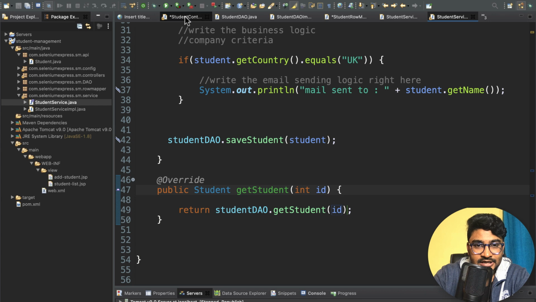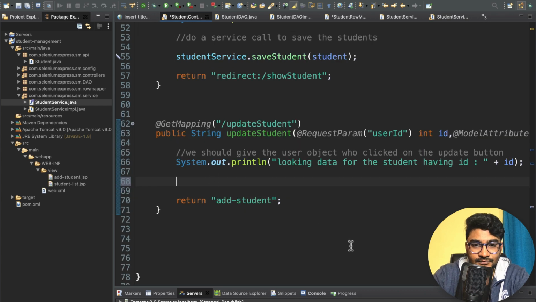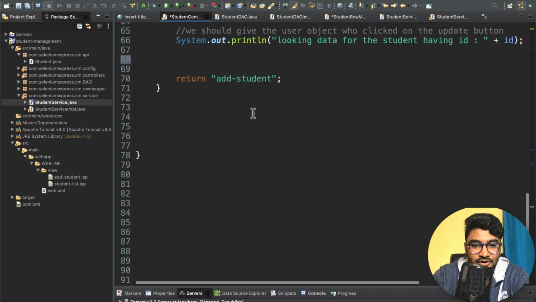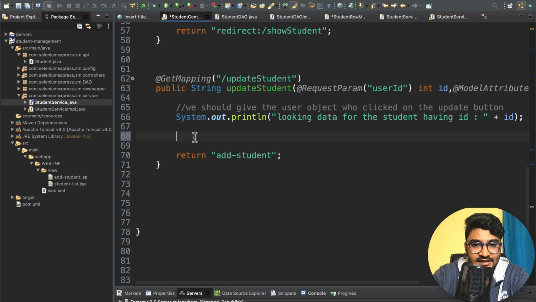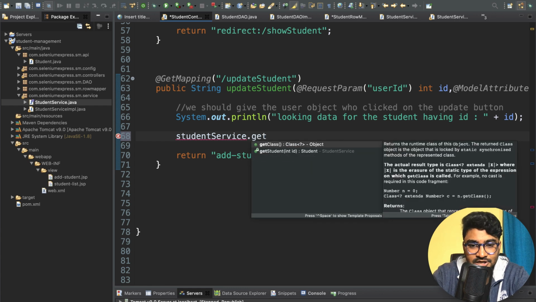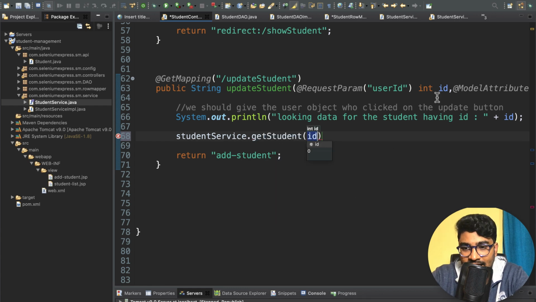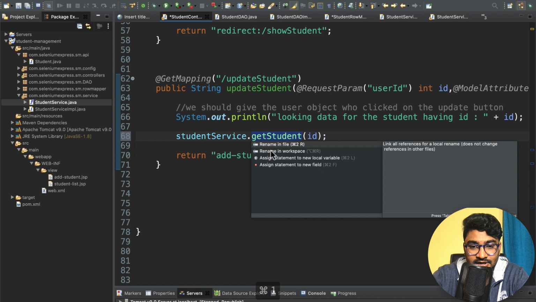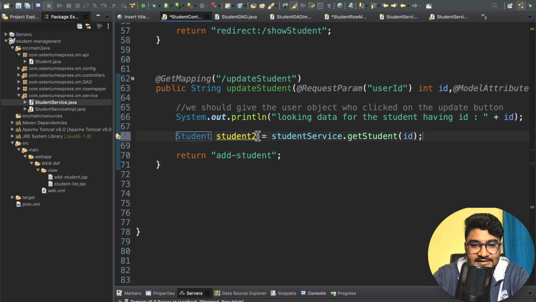So I'll go to the controller. Here it is. The service dependency is here. Do you remember? Student service is here inside our controller. So I will just use this service. Inside this update student method, I'll say student service dot get student, and whatever ID I'm capturing here, I am going to pass right here, and there you go. I'll add a semicolon. This is going to get me a student object. So I'll do Command 1 and assign it to a local variable.